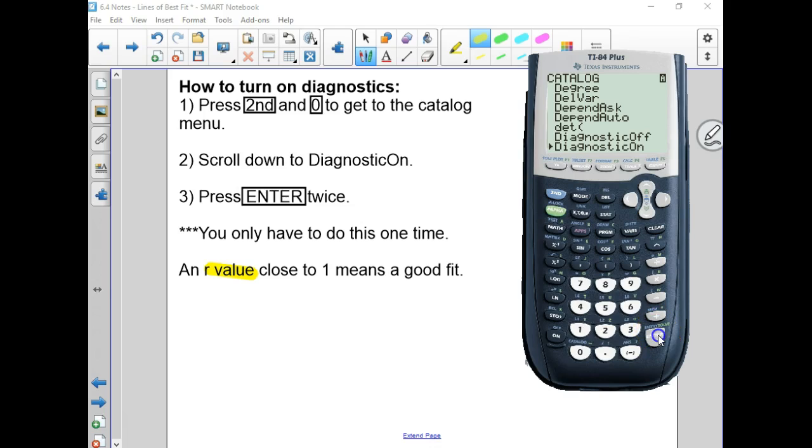So we're going to click enter for diagnostic on, and then you have to hit enter one more time. You have to make sure that you see done right here. And so now our diagnostics are turned on for this calculator. You do not have to do this before every problem.